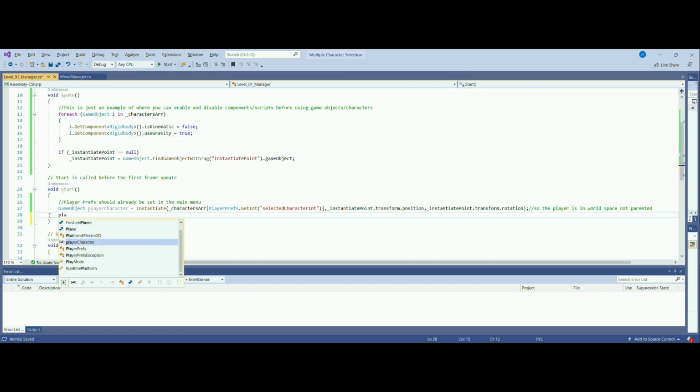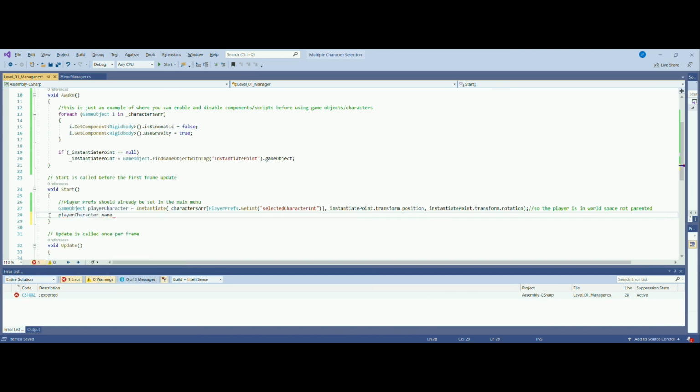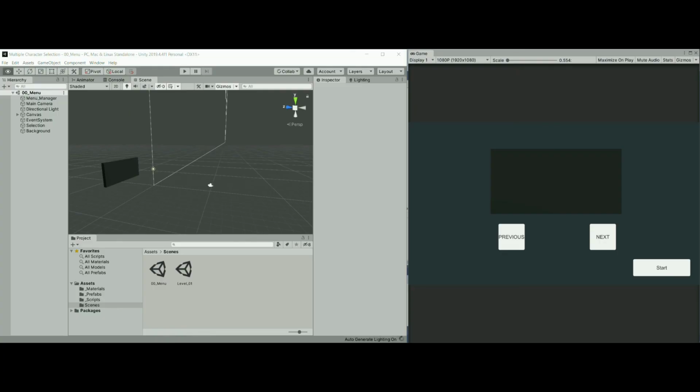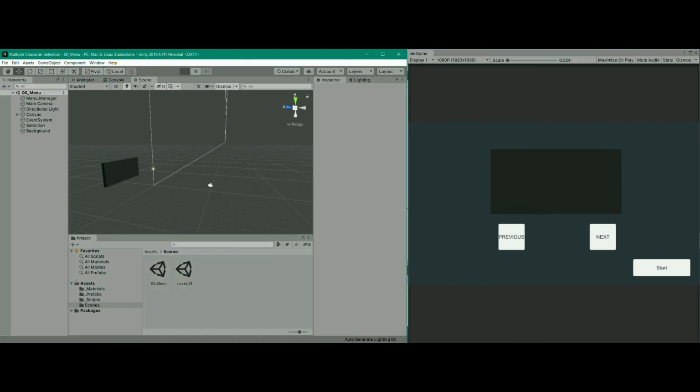I'm just going to give it a name of player so we don't see that clone in the hierarchy. And then back in Unity, press play and it should all be working.